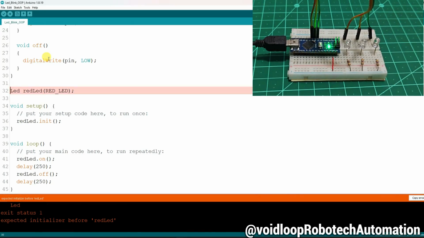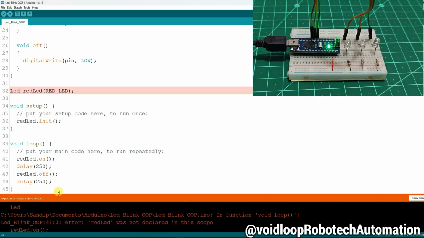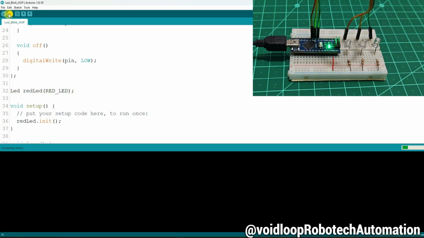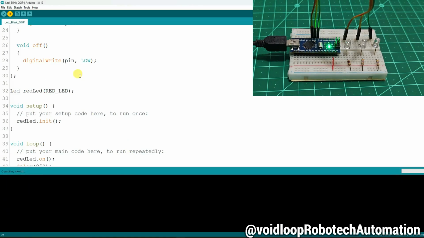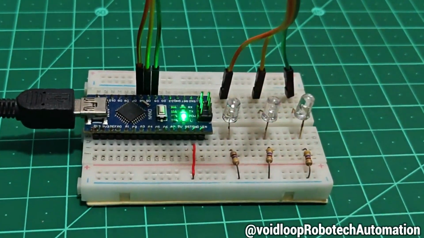Okay, where is the issue? Okay, I missed the semicolon at the end of the class definition. Again click on upload. Wow, it is blinking. That means it works perfectly.